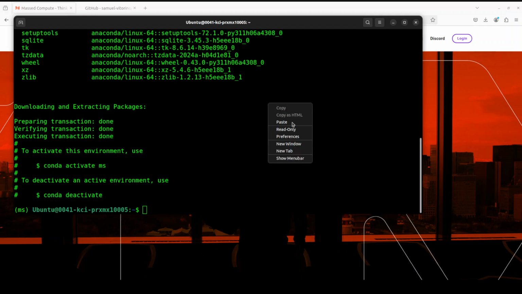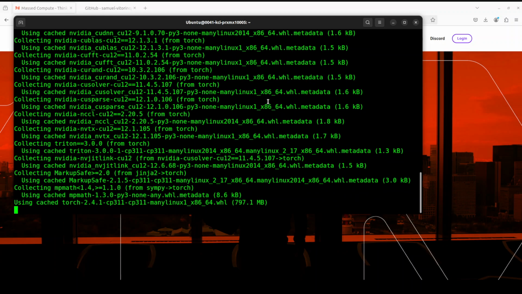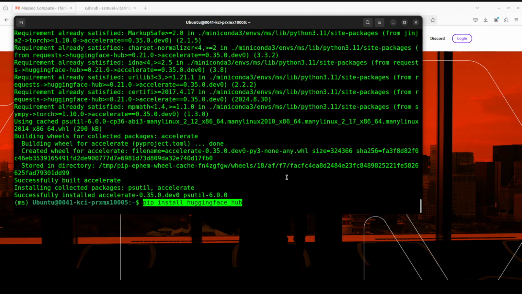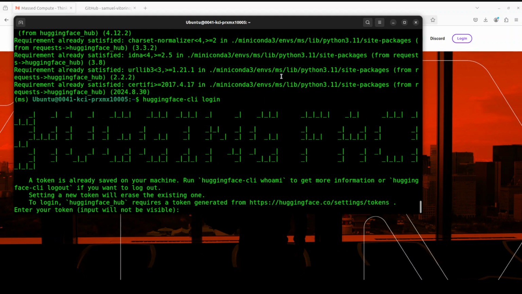Okay, so that is all done. Let's install all the prerequisites like torch, transformers. Let's wait for it to finish. Okay, so these prerequisites are done. Let's also install the Hugging Face Hub, and then we will log into Hugging Face by using their CLI. Let me give you the command. I'm just going to paste it here. And it is going to ask us the token, which you can grab from Hugging Face's website. So let me paste the token.